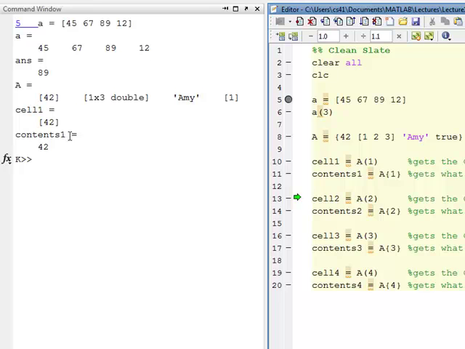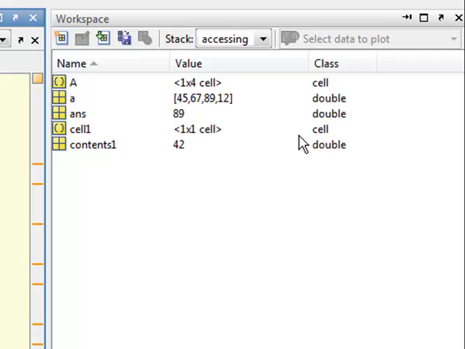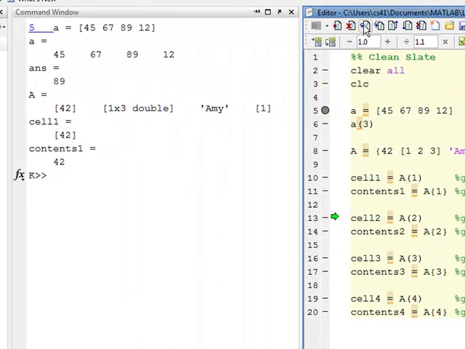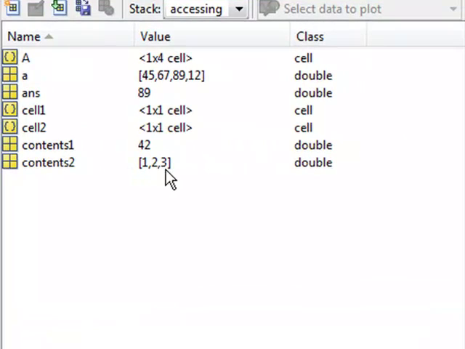And you see now contents one, so cell one equals the cell 42 with the brackets around it. Sorry if I said braces, the brackets around it. And then contents one equals 42, the actual number 42. And if you look at the type of cell one, it is of type cell, and contents one is of type double. Let's look at all the other values here. On 13, I get cell 2, which is a 1 by 3 of type double, so it's an array of type double. And then if I actually get the contents of cell 2, you can see it is a vector of type double.